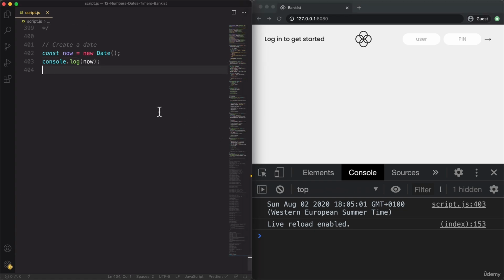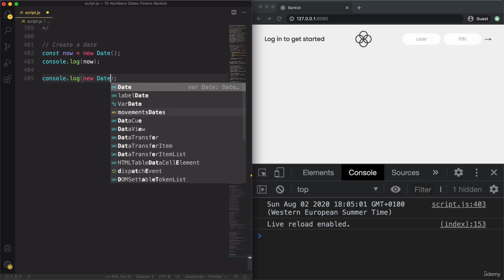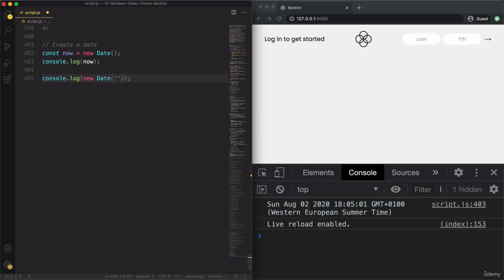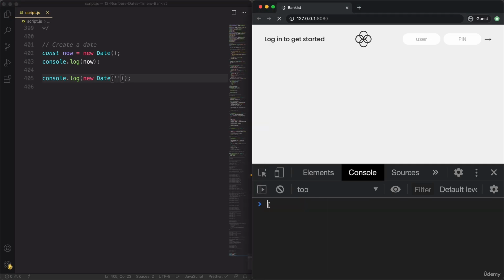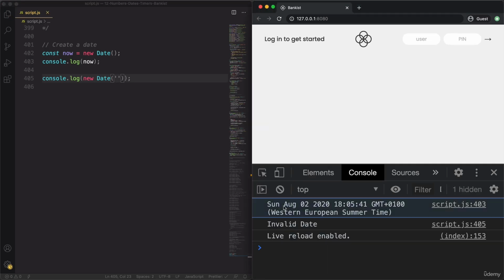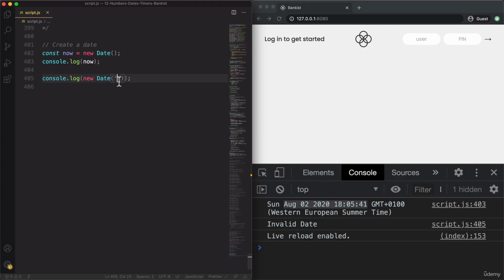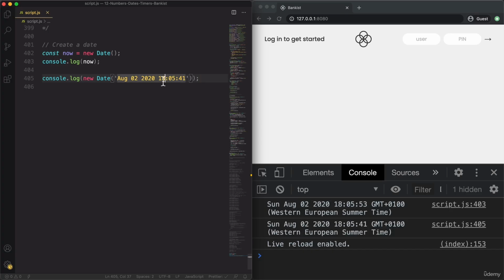Next up, the second way is to parse the date from a date string. So again, we use new Date, and then we can pass in a string. And for example, this string here would work just fine. For example, just this part here. Okay, so simply giving JavaScript a string here, and it will then automatically parse the time based on that. And so that's the second date that we get here.